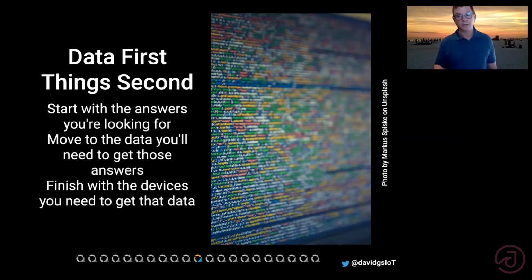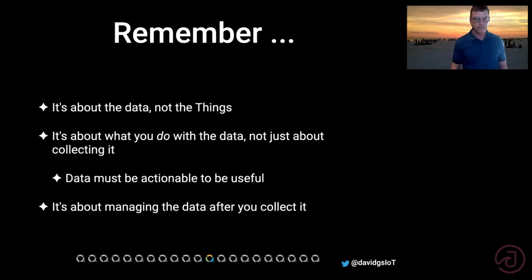Typically, IoT goes about it the other way. We start with, okay, let's deploy a bunch of devices and start gathering data, and then let's see what we can do with it. And from my perspective, that's exactly the wrong way to go. You need to start with, what am I trying to do here, and what data do I need to do that? And then that'll lead me to, what devices do I need to deploy? Because it's about the data and it's not about the things.